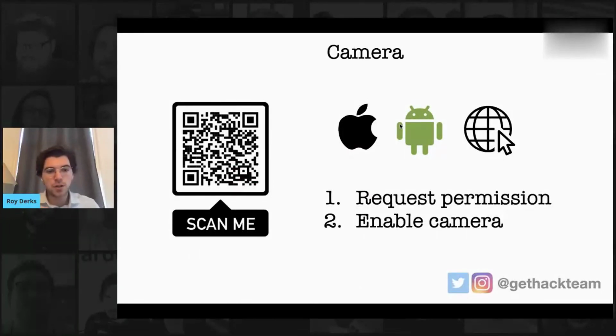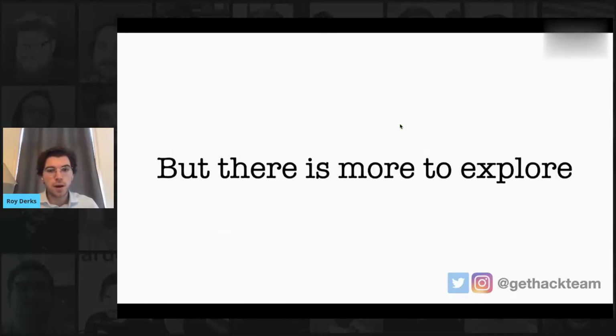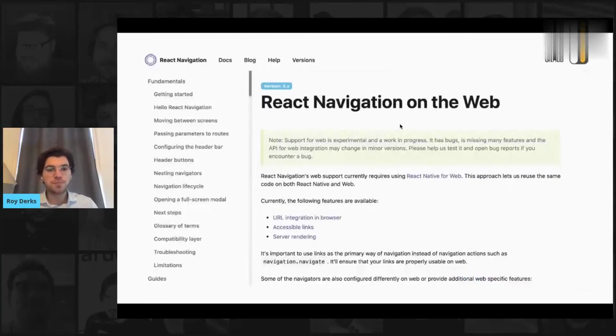So again, here's still the URL if you want to scan this and use it on your own device. And there's way more to explore because we've only seen some basics, right? So we saw how you can create a link that works on all devices, how you can create a basic application that runs on all devices. And something else we saw is how to use the camera on all 3 separate devices. So we've seen some features, some more complex, some more easy, but still there's always more to explore, right?